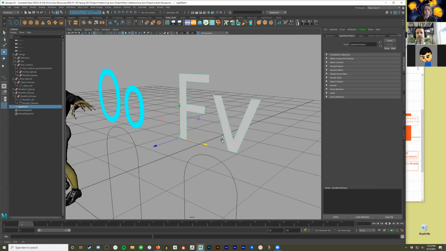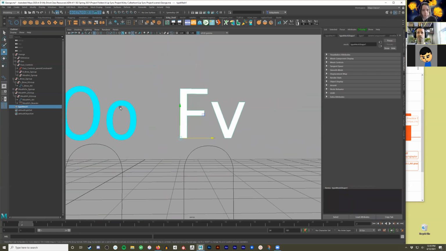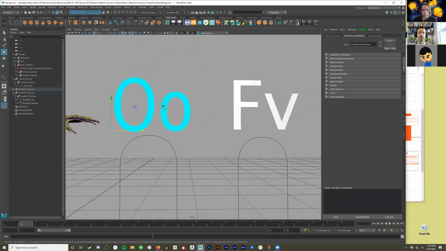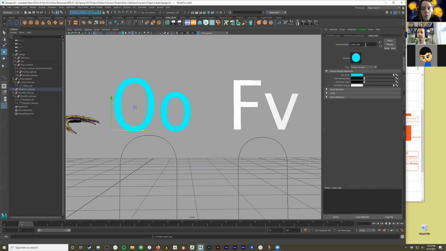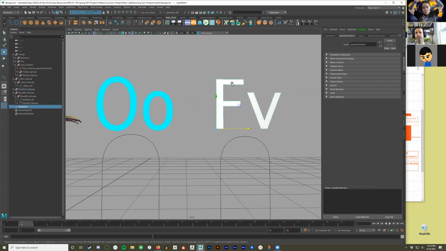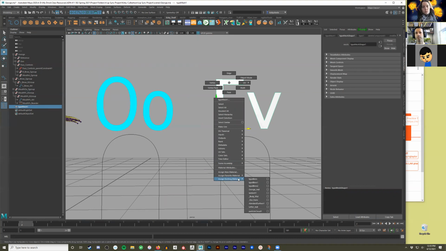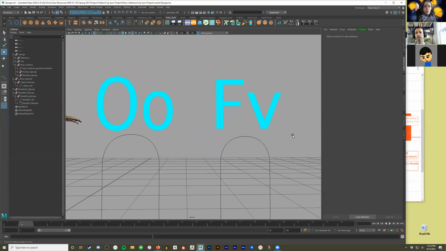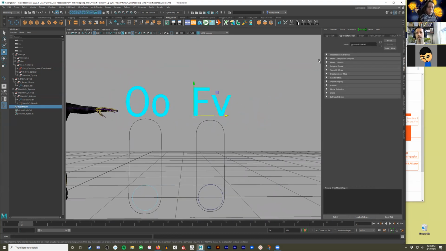So now that everything's in line, the final step, I've got a material that is just a surface shader for all of my letters. I should probably name it here. Like that. So now I can add these to my letter material so they'll be nice and blue and uniform. I also want to delete history, freeze transformations, center pivot, do all that good stuff.